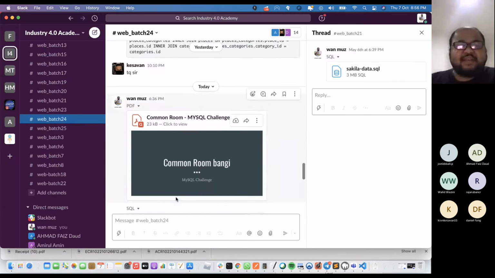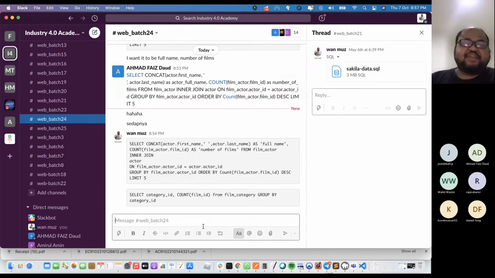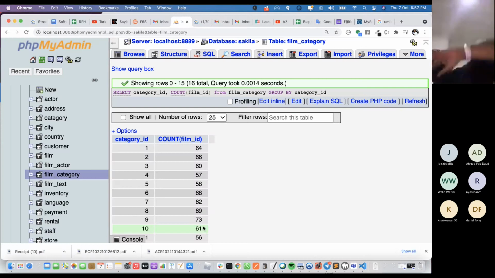But same as before, you have to merge it. Because now we have category ID, we need to join it to the category table. They don't want it like this, they want category name and also number of films, if possible. So the next part is you have to join it. Three more minutes, then we take a break. You try for 5 minutes to see if you can join it to the category table.